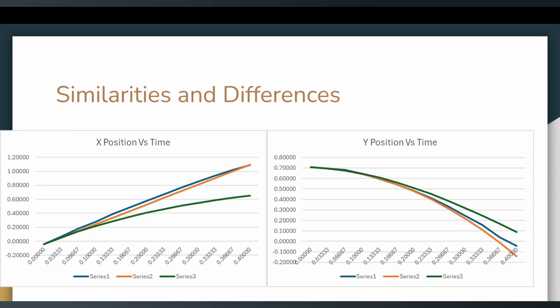Similarities and differences. This green line is going to be including drag. The orange is the first simulation with no drag, and blue is the actual data that was measured in Tracker. We can tell that when accounting for drag, it severely influences the rest of the equation and the outcomes. But we can tell that the predictions without drag are significantly closer to the actual output than when accounting for drag in this case.